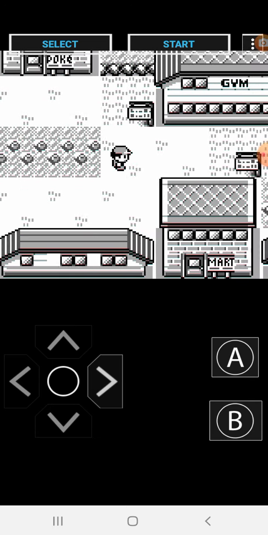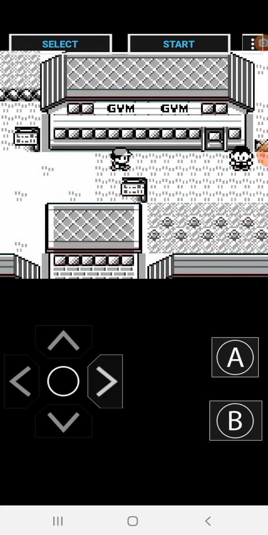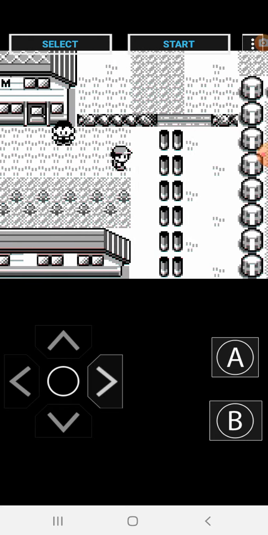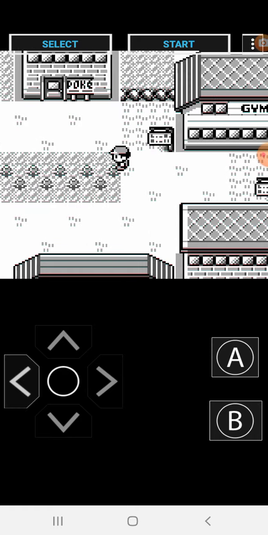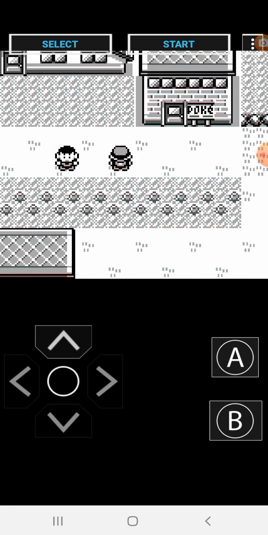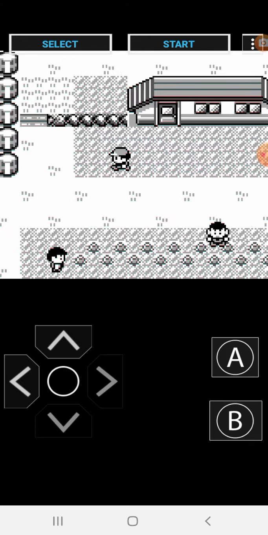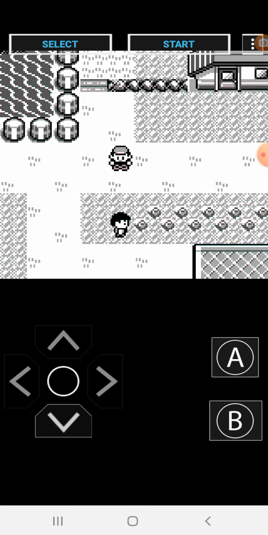Here will be a house. Let me show you where. For that you will have to cross the Nugget Bridge, but if you don't want to waste your time and want to go to the rock tunnel quickly, here's the shortcut.